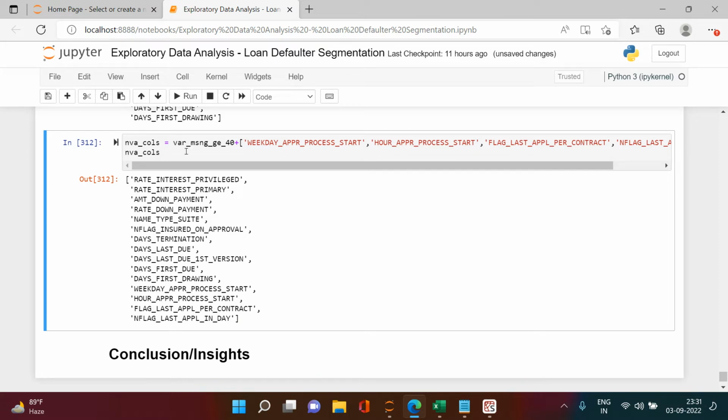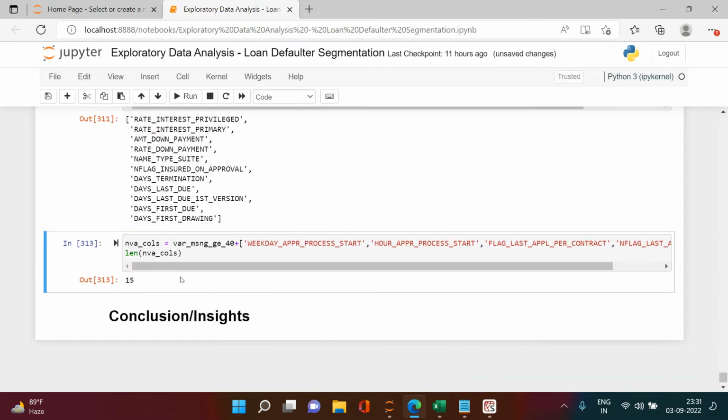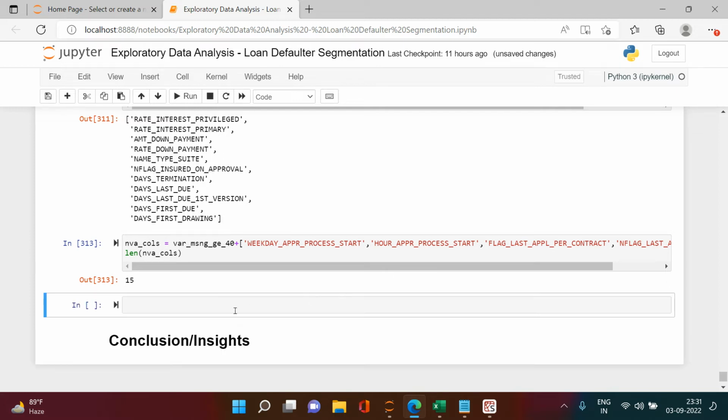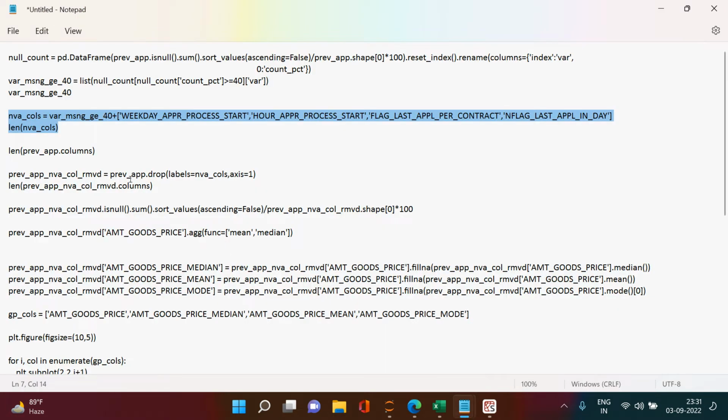If you take the length, how many variables are there in total? There are 15 variables: 11 variables with missing values greater than or equal to 40%, and 4 variables which are not of much use. Let's move forward and try to drop these variables. So how can we drop these variables?